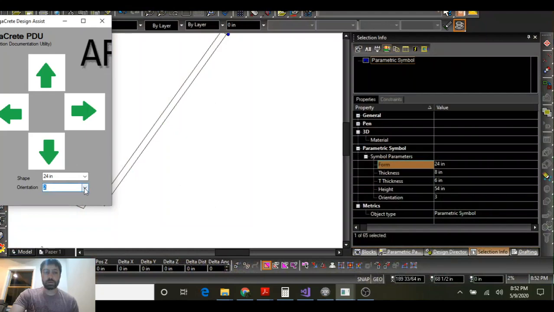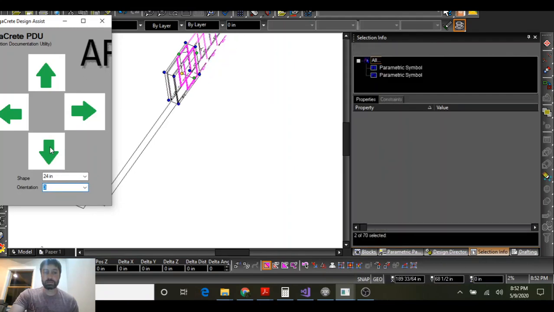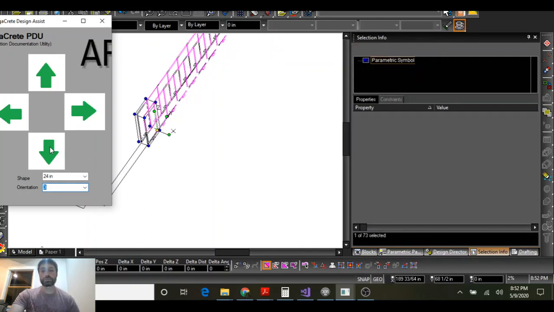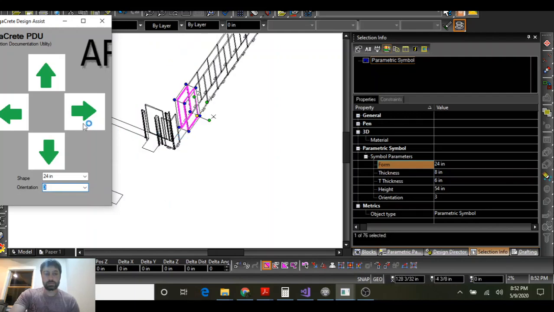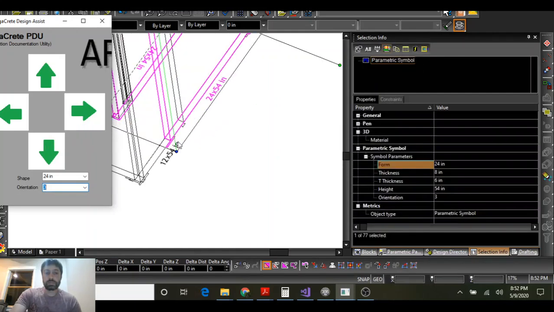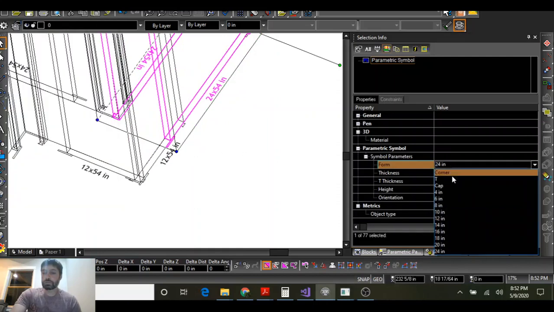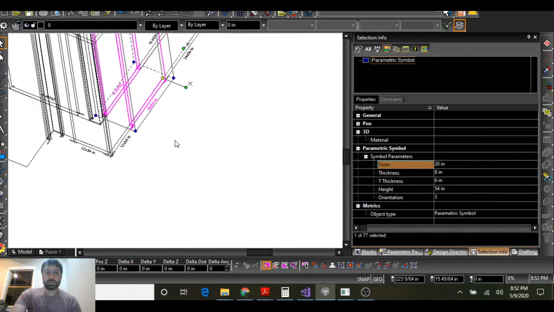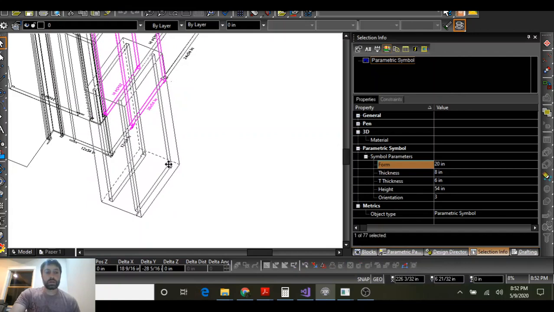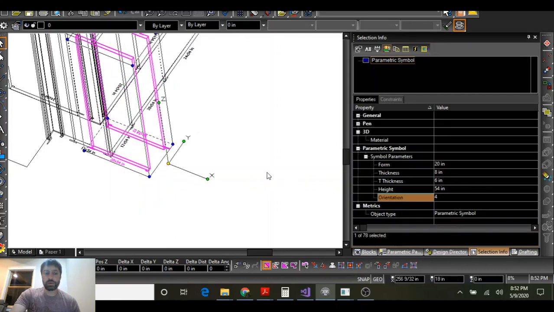So again, remembering to keep my orientation correct. Work my way down this wall. Ready to turn the corner again. Orientation 4.